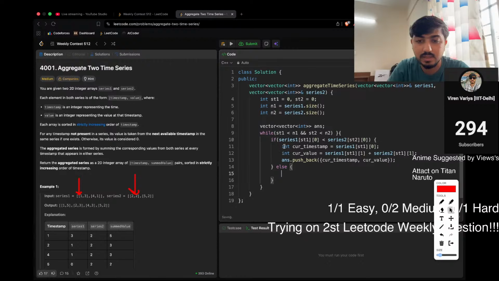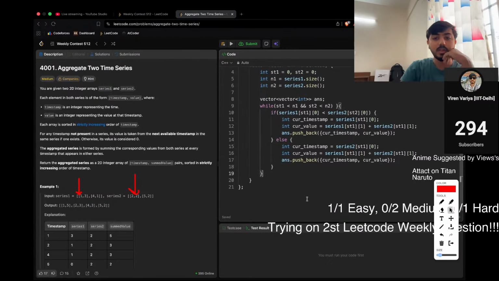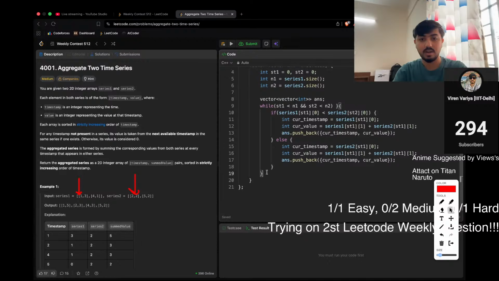Else, what we have to do? Else everything is the same. Just here it will change to 2. Okay, so let's try a dry run. A dry run gives us confidence whether this solution passes or not. And lastly, we'll return answer.